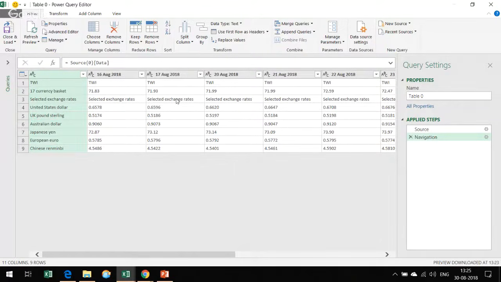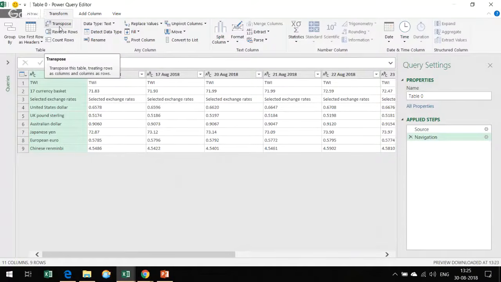Now, if I go to my home, I can see that there are several keep options. For example, I can keep the bottom row, but I can't keep the leftmost column or rightmost column. That is not possible. But what I can do is transform this table. I can tell Power Query, hey, can you take this table and transpose it? That is, turn it upside down like this. So we will transpose the table.